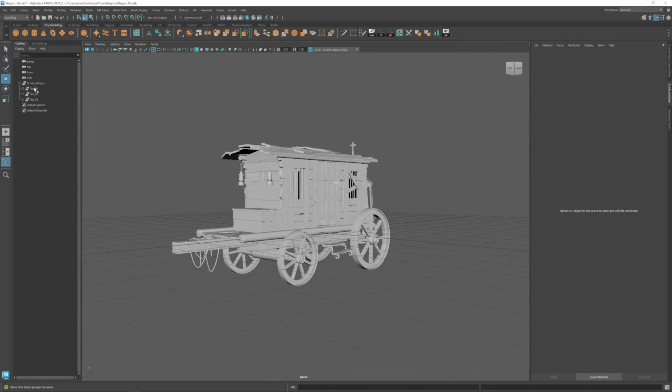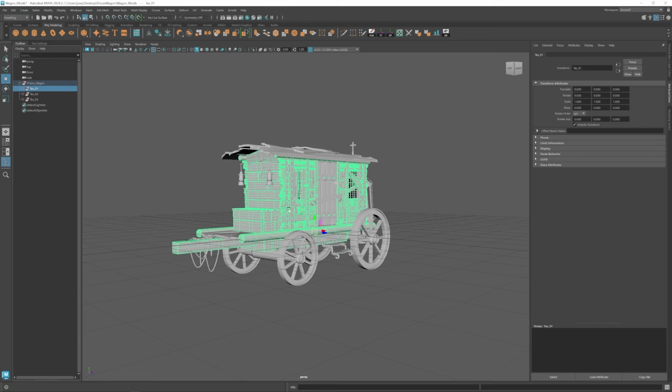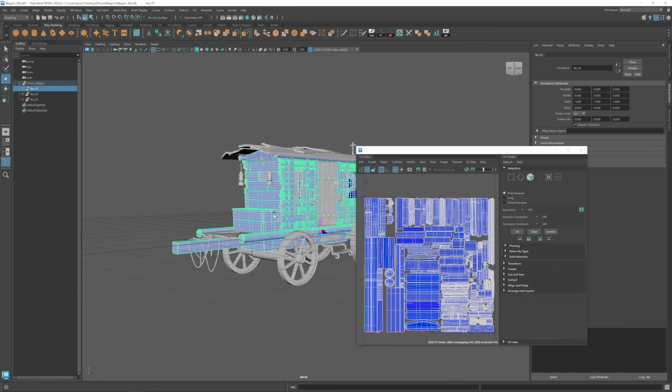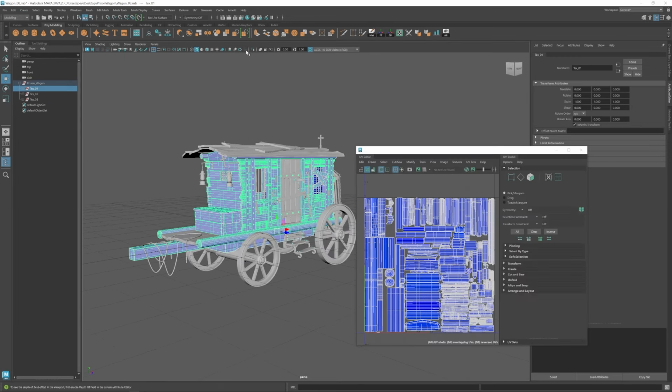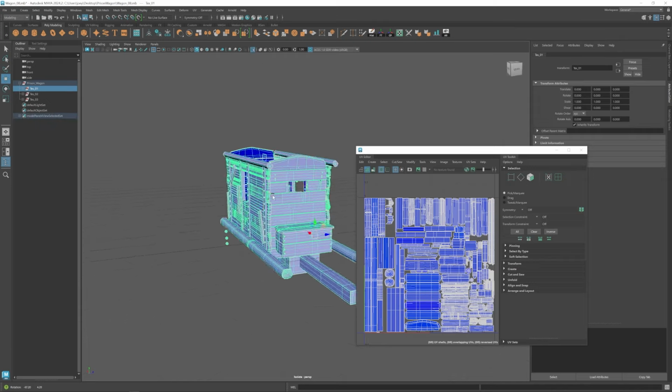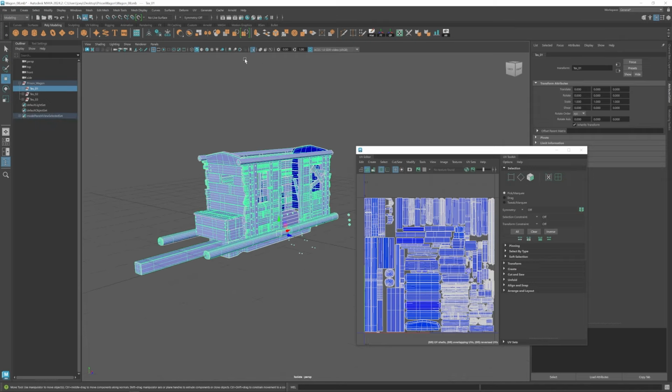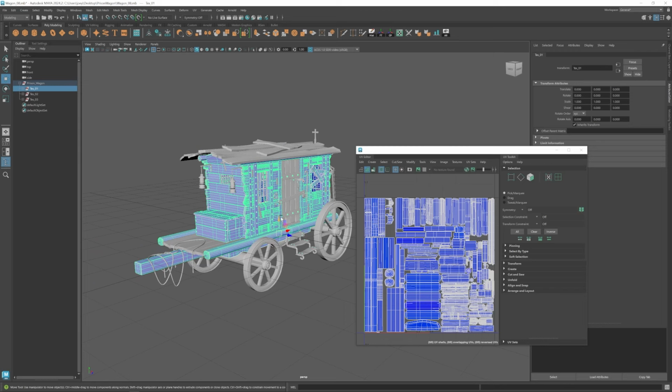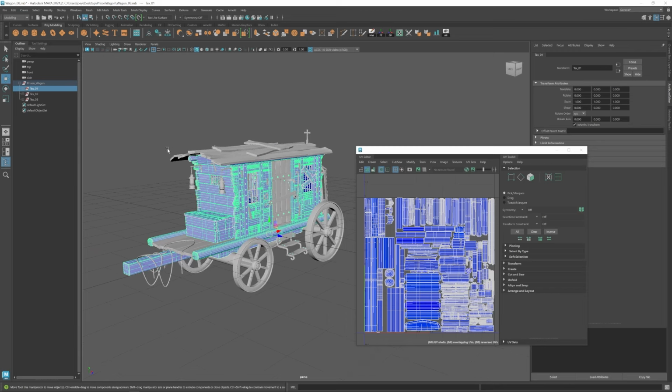So the very first group and texture is all the sideboards. So basically all the walls and the front bench. If I isolate this, you'll see how I group this thing together. Now it's the majority of the large objects in the scene, minus the roof and the wheels.